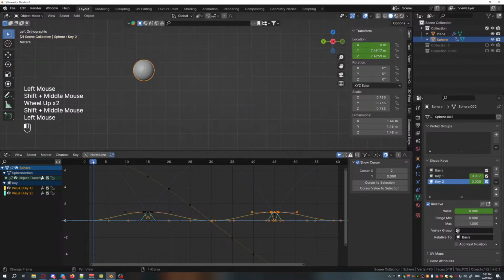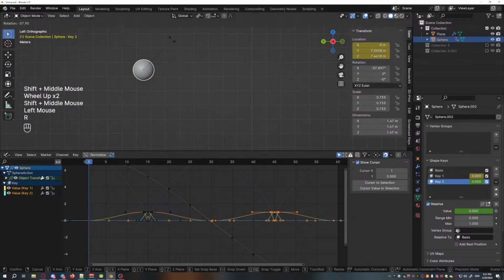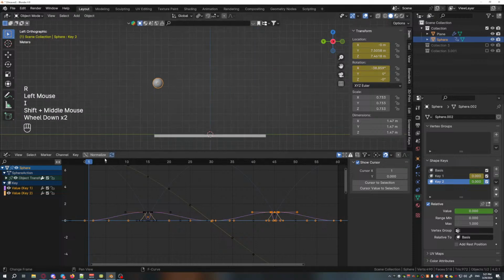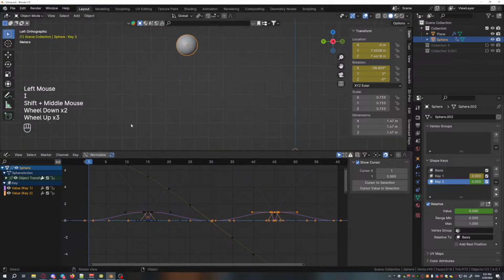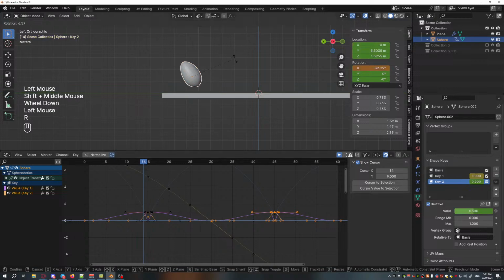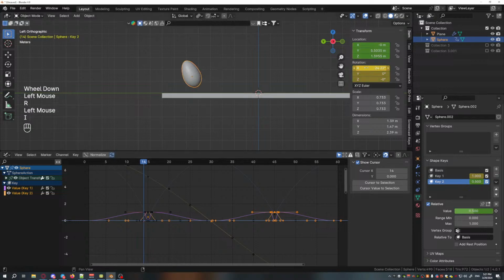So let's orient our ball in the direction of the movement. It goes from this orientation to about this orientation. Then on the 15th frame, it is perfectly vertical.